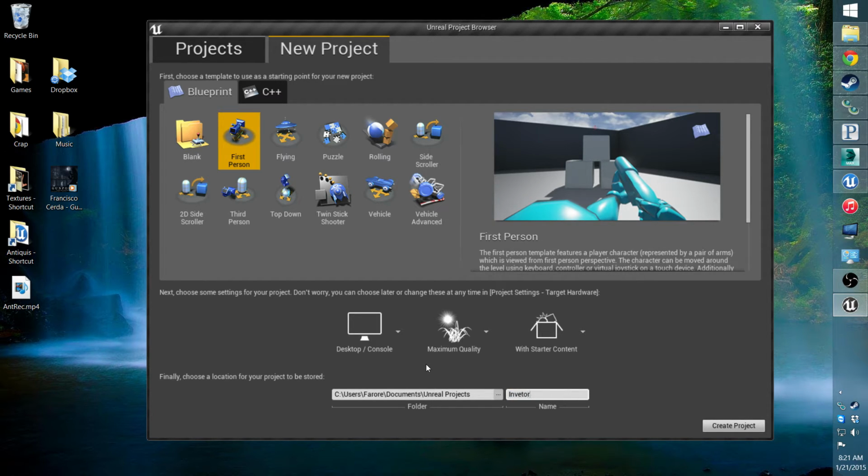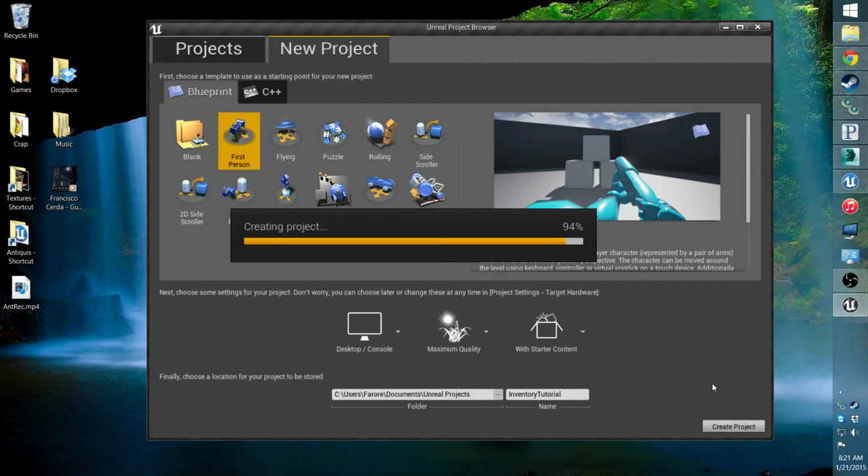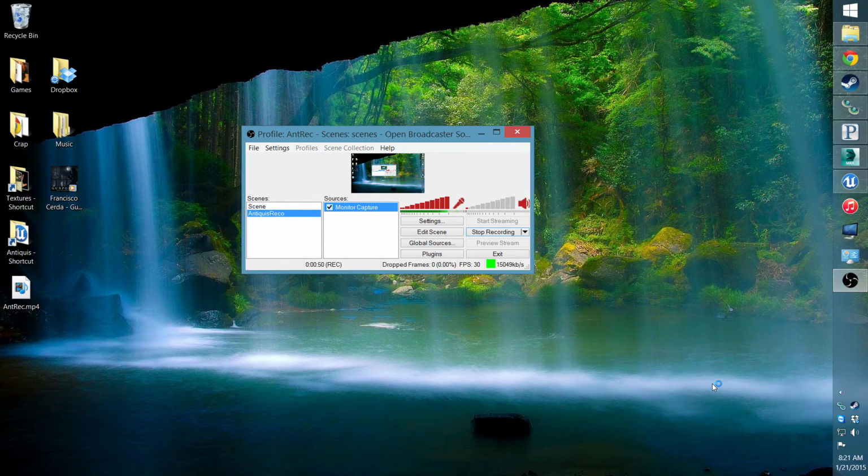I'll just call it inventory tutorial. My spelling is atrocious. Create project. While this loads, I'll give you an overview of how it works.